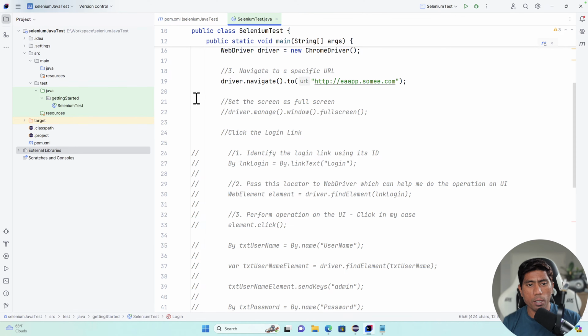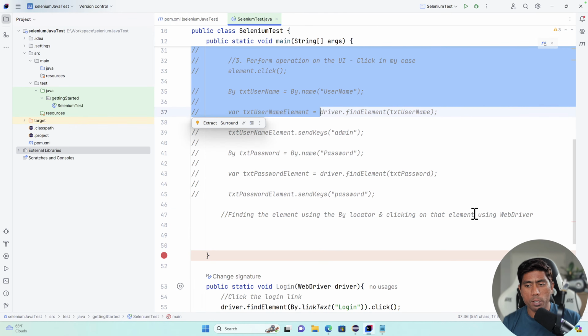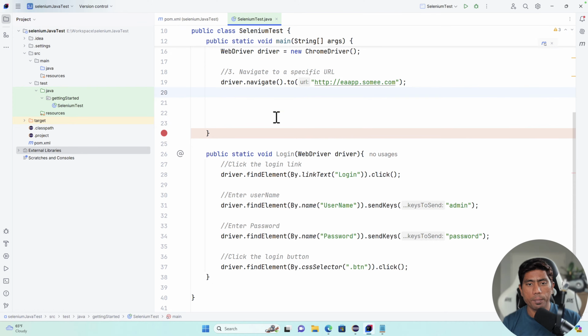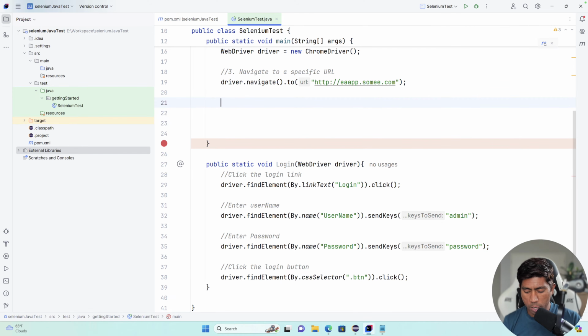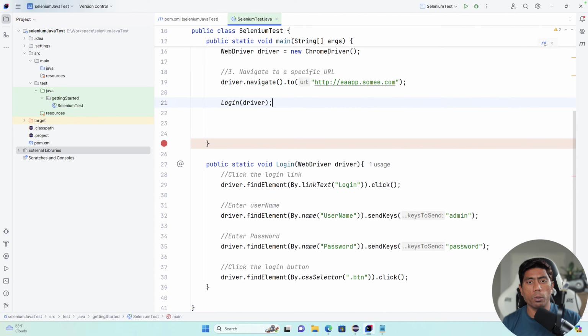You have already gone through this code, so for simplicity I'm just going to get rid of all these lines because we don't really need them. I'm going to say login, and pass the driver variable over there. This is going to perform the login operation for me.